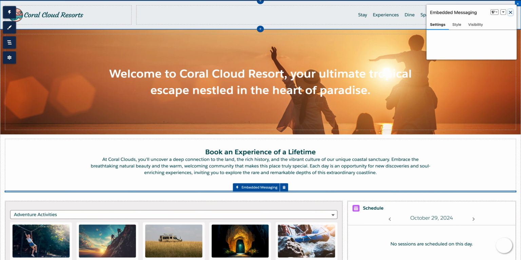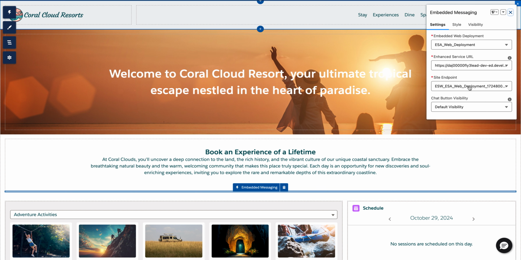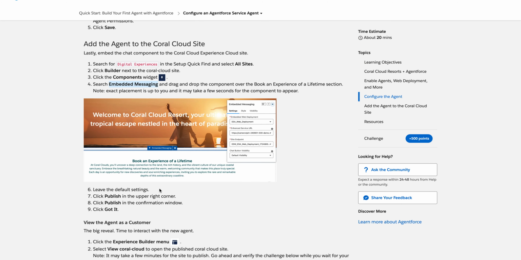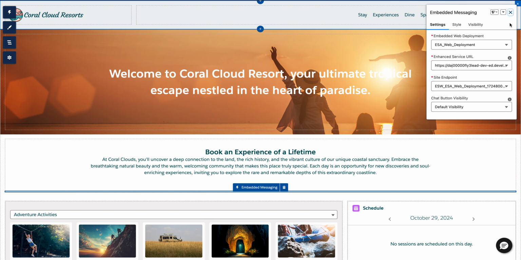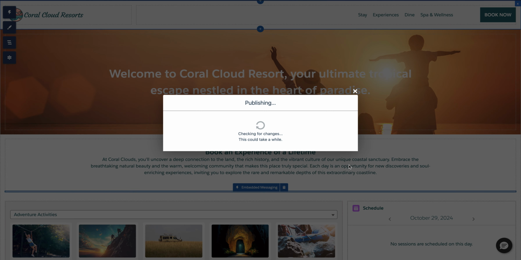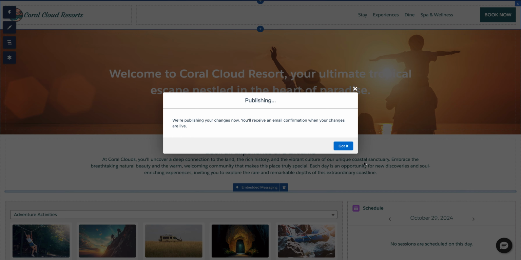column, and this pop-up comes up with all the settings that are there. Let's see what we have to do with this thing, or we just ignore this, right? Leave the default settings, click publish in the upper right corner and click publish in the confirmation window. Okay, let's leave this one, click on publish on the top right, click publish. Okay, just got it.